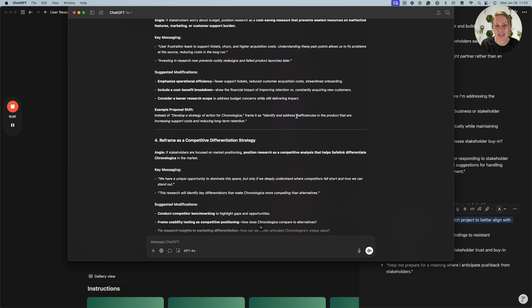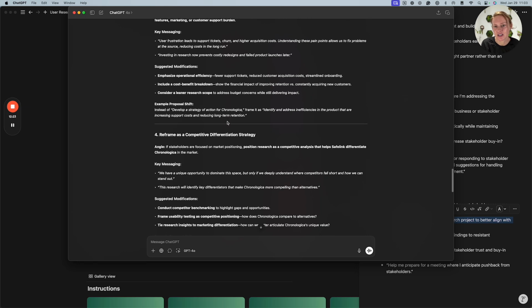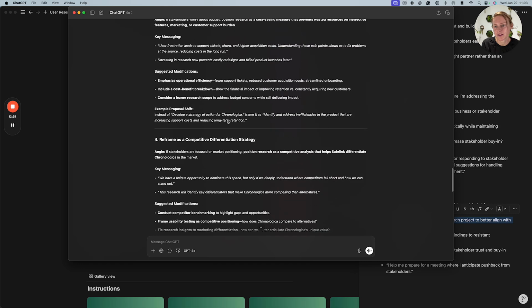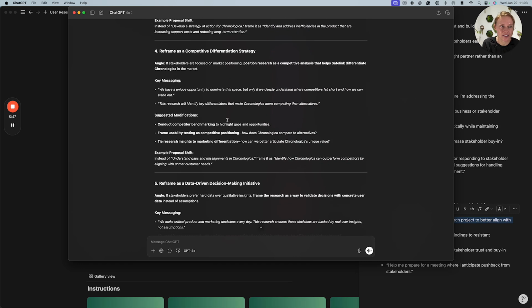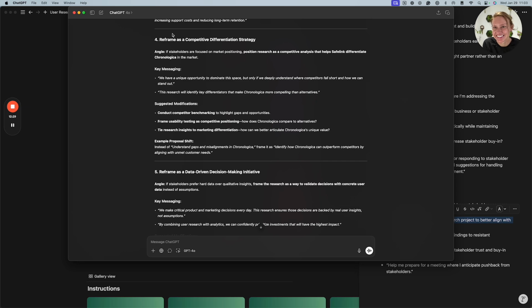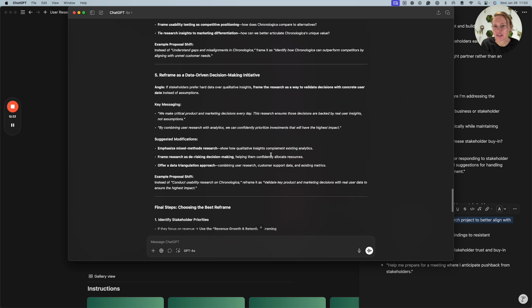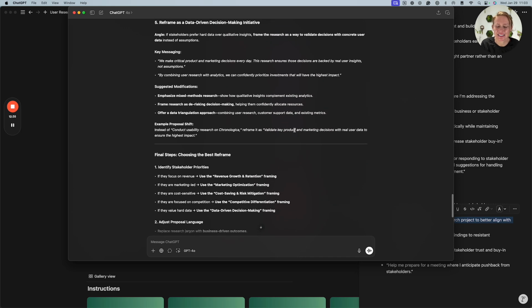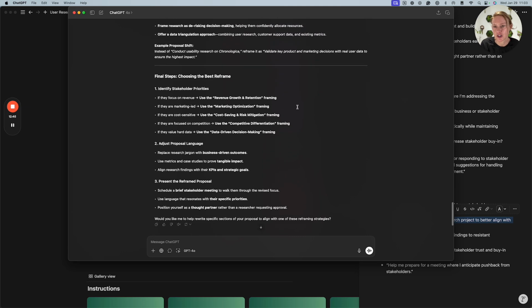Identify and address inefficiencies in the product. Oh my gosh, this is so much better. I didn't get this project, and now I kind of see why. Identify how we can outperform competitors. Validate. I don't like this word. I always say evaluate instead of validate, but I can only train ChatGPT so much before it ignores me. Key product and marketing decisions, right?